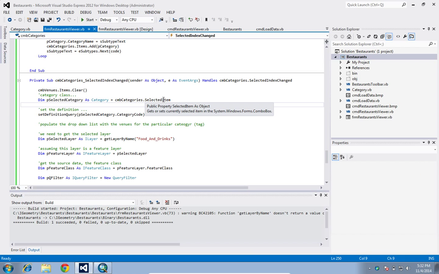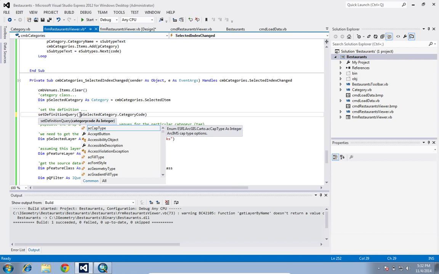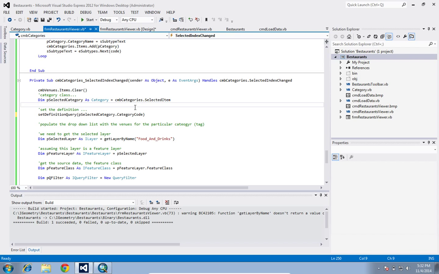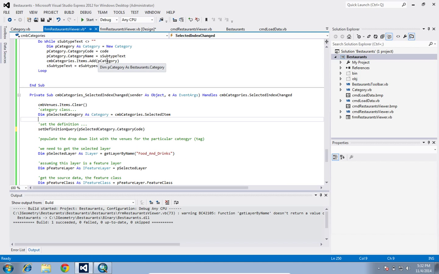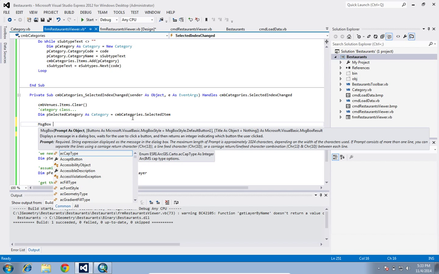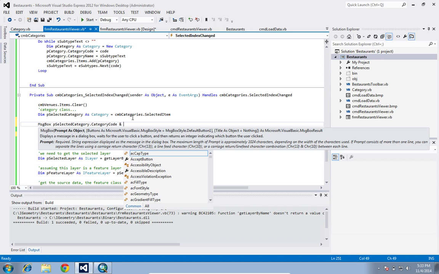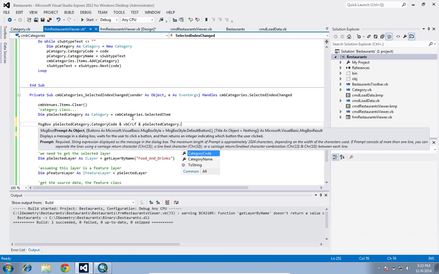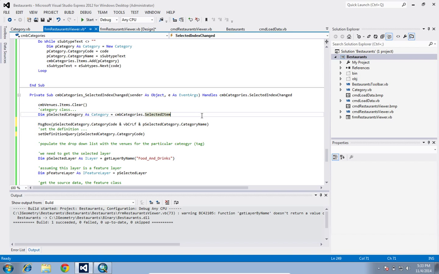I don't know. So when I get the selected item, I get the category. I'm gonna send you the category code, right? So what is the problem here? Is the category code populated here? I'm gonna assume it is. Just to make sure, I'm gonna do a nice message box here: pSelectedCategory.CategoryCode and pSelectedCategory.CategoryName. So let's see, why are we having troubles?